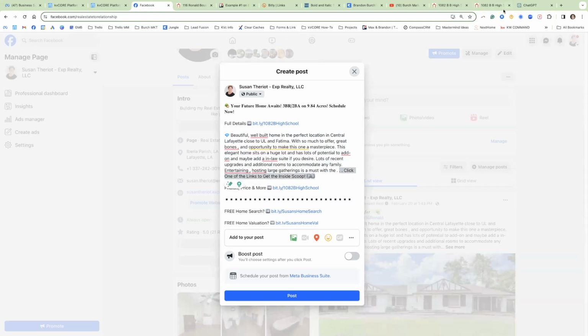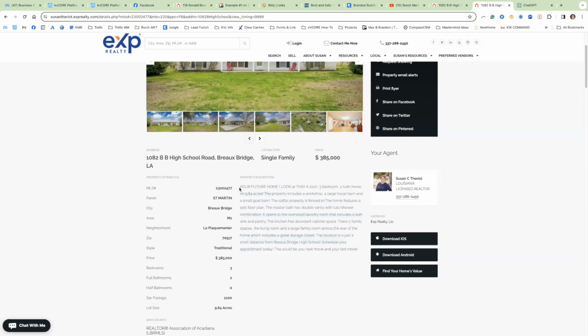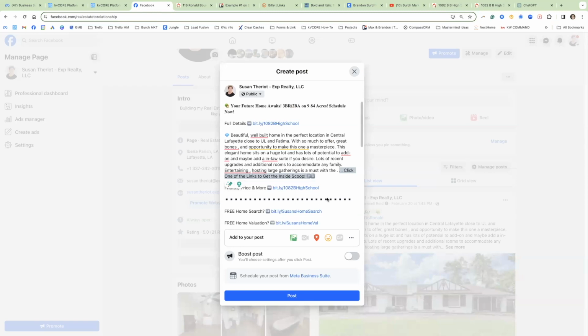So let's hop back over. Well, it already kind of says that, so maybe I'll just go, yeah, this property includes a workshop. Boom, boom, boom. This kitchen has abundant, and I'll end it right there. Copy. Going back, I can paste. There we go.